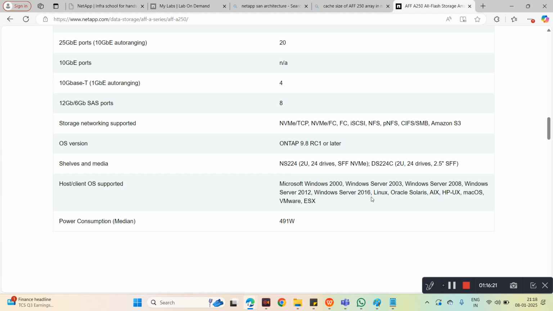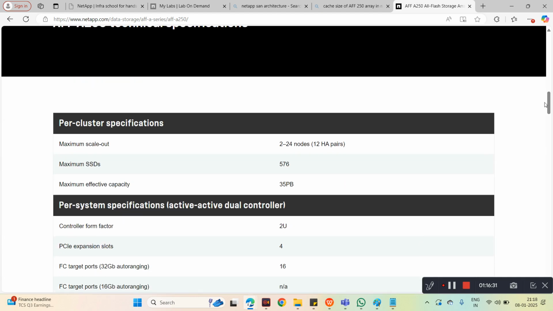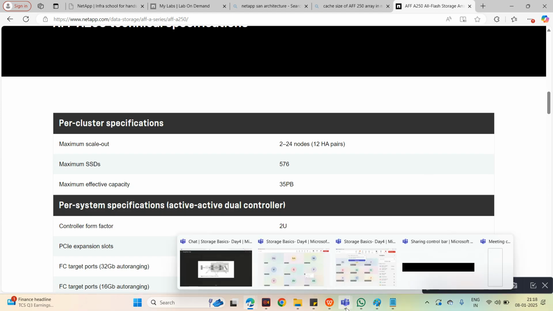You can see here mainframe is not supported, okay. Mainframe is not supported in this NetApp product. Power consumption you can also see. So these are the specifications. Here they have not mentioned the NVRAM size, so I'll check some NetApp documents and let you know what the NVRAM size is, okay.